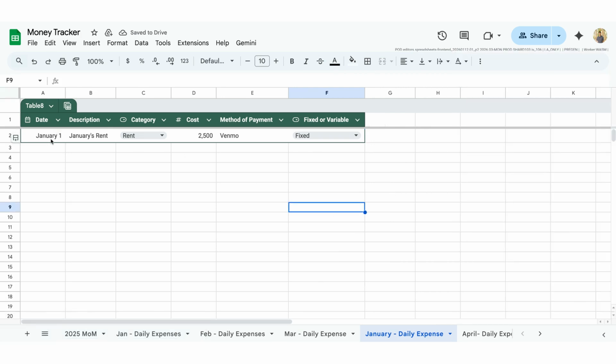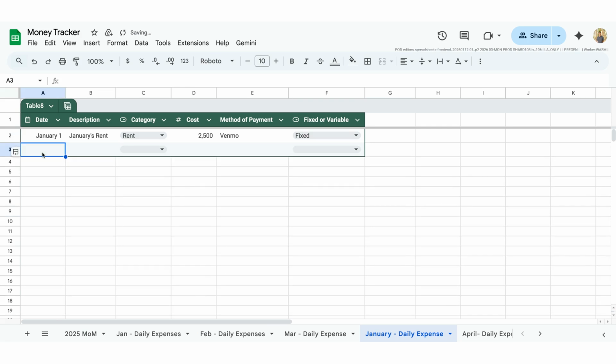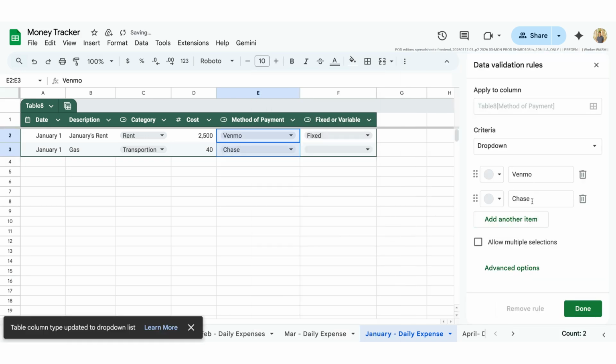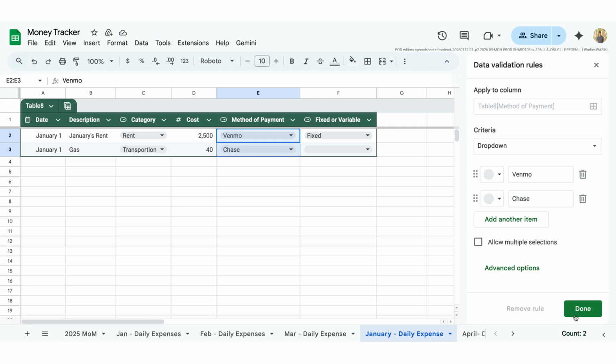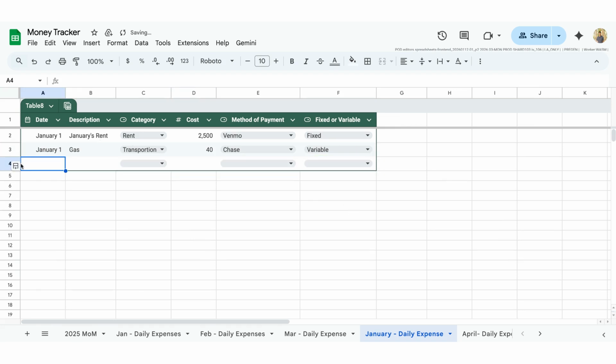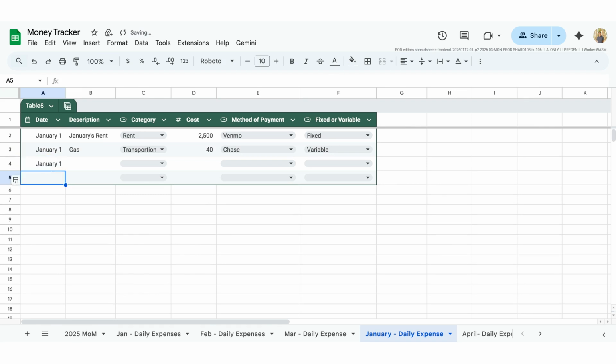And so like I paid rent January 1st, January 2nd. Let's say I also paid for gas on January 1st, so that would be transportation. Let's say I spent like $40 on that with my Chase card. Oh, it already pre-generated the categories for me there. That one's a variable cost.